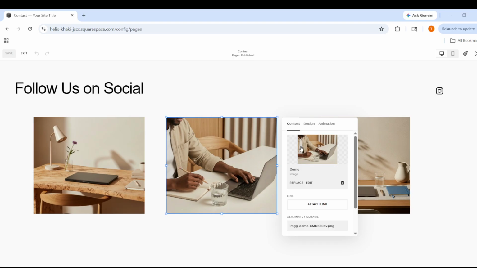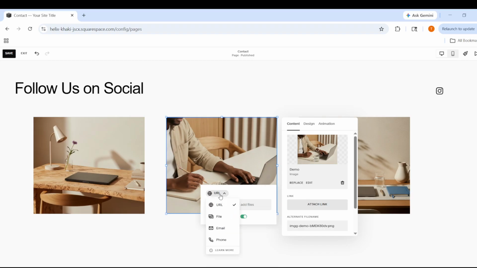The link editor gives you different ways to choose where the image should lead, depending on what you want your visitors to access. In the link editor, you can choose Content if you want to link the image to something that already exists inside your Squarespace site. This could be another page, a collection item such as a blog post or product, or even a file.